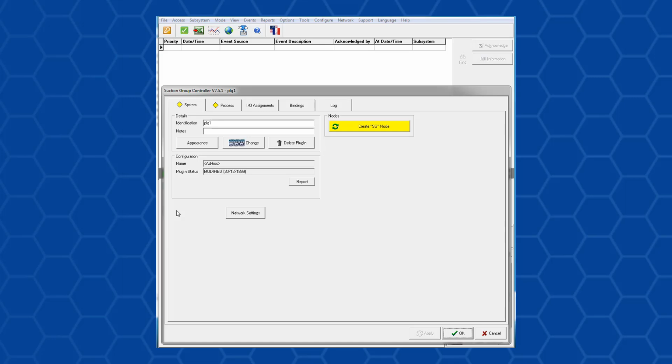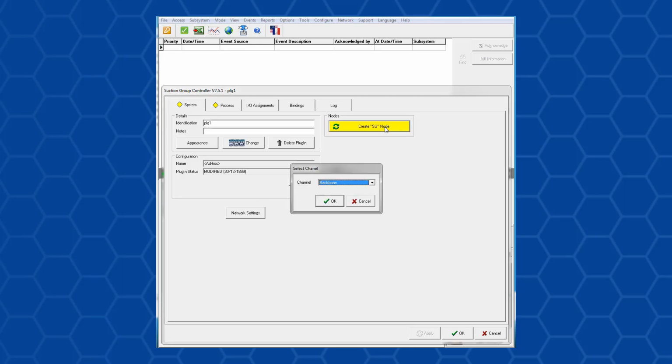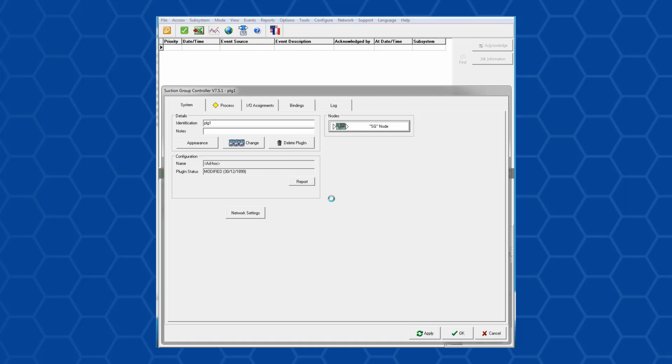In the System tab, click on the highlighted button to create the Suction Group Controller node. It will suggest to install it on the channel of your choice. In our case, we only have the backbone. Once the node is created, the SG node button becomes white. There is a hint on the button indicating that there is no neuron ID associated to the node.